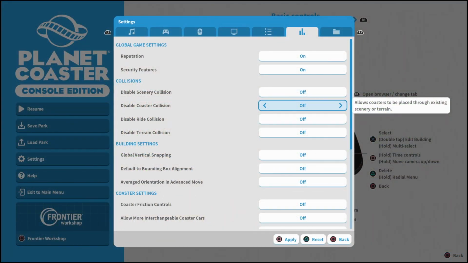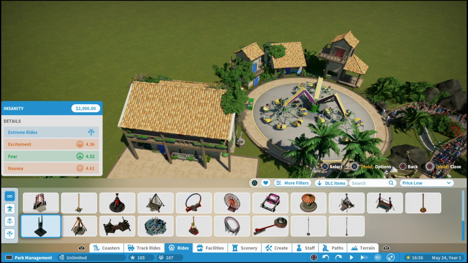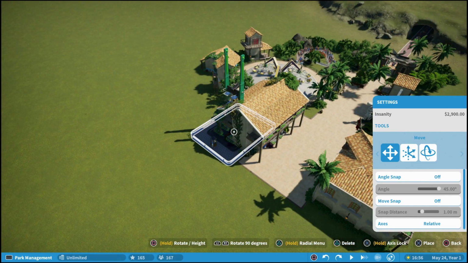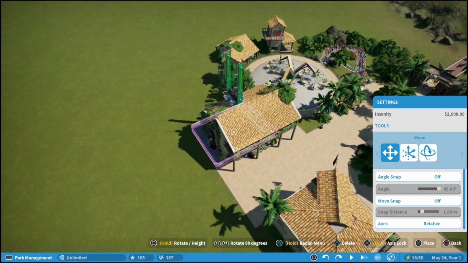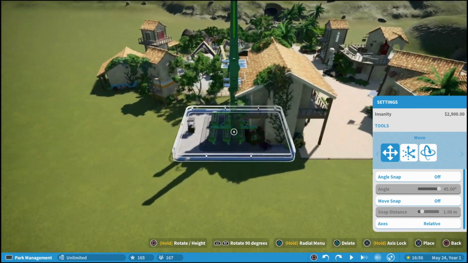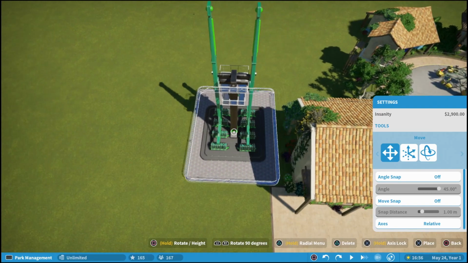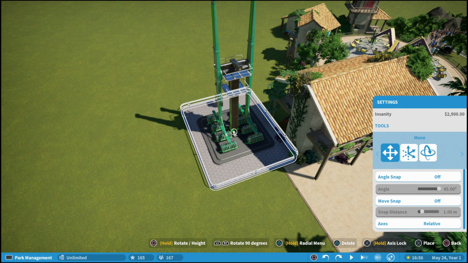So I'm going to skip coaster collision and go to ride collision, because this is basically the exact opposite of scenery collision. If it's on, it allows you to place rides through existing scenery. Normally if we tried to place the insanity ride right here, it would be red and tell us we couldn't do it. But now we can just place this through here if we wanted. Again, you wouldn't actually put a ride through a building like this, but it adds a little more flexibility. If you want to get your scenery and decorations a little bit closer, you can do that.